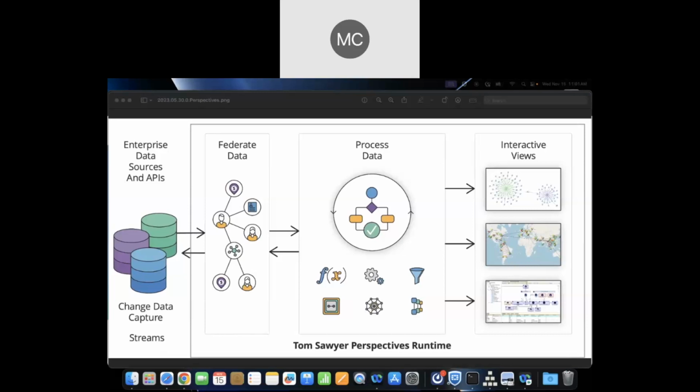So, how does Perspectives do that? First of all, we connect to data sources across an enterprise. These can be of many different types, including graph databases such as Neo4j or Neptune or other TinkerPop compliant databases. We also connect with SQL databases, Excel, structured text, JSON, RESTful endpoints, and more. And so once we integrate with the data, we federate it together into a single graph model.